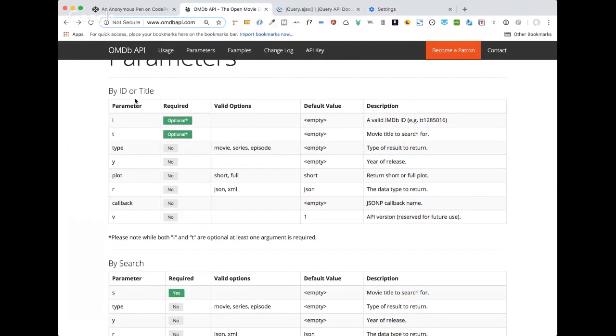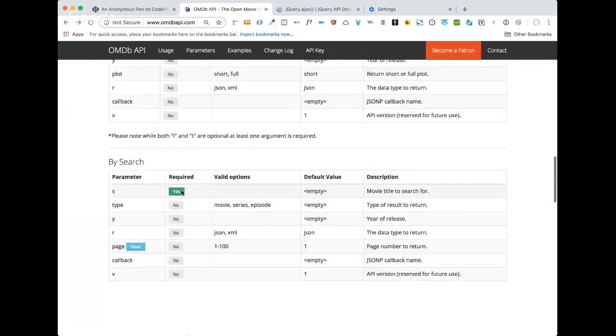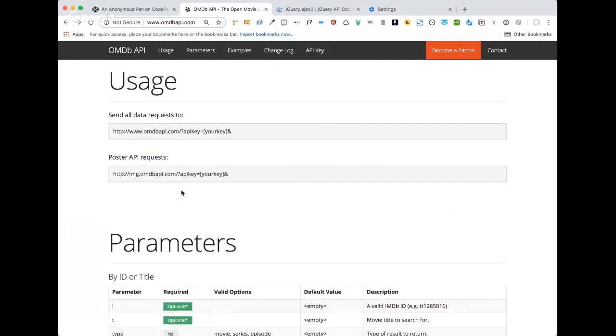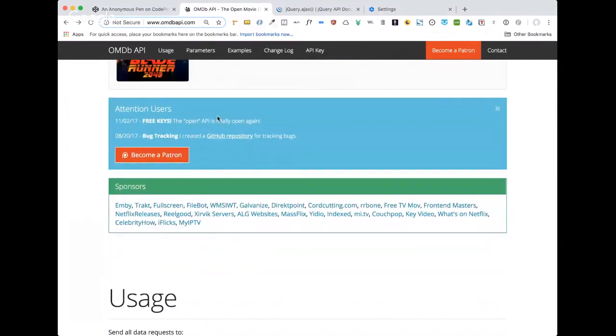So if we want to search for a particular movie, we could just use the parameter T, search for the title. Or if we wanted to search for movies in general, anything with the word big in it, we would use the parameter S. And then there's different modifications we can use here. This is pretty standard as far as API documentation goes, just to see this kind of setup, right? Like usage, endpoints, examples, parameters, and stuff like that.